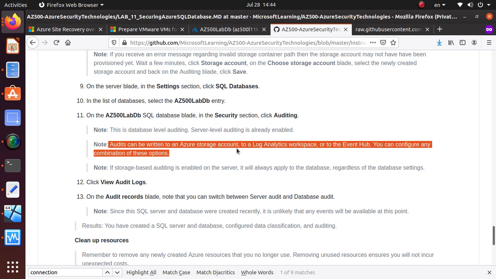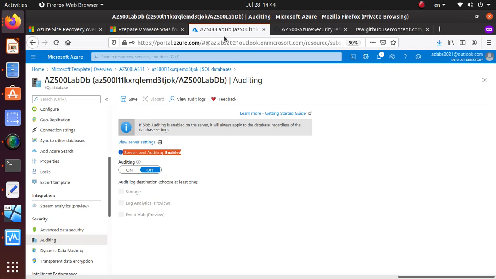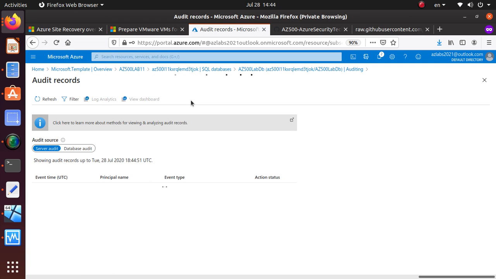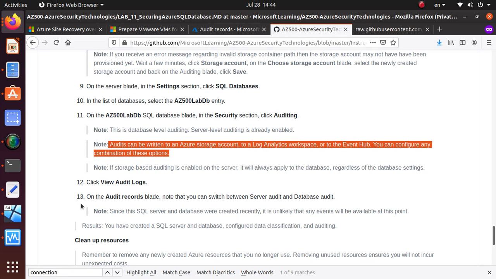Audits can be written to an Azure storage account, to a log analytics workspace, or to the event hub. We can configure any combination of these options. If storage based auditing is enabled on the server, it will always apply to the database regardless of the database setting. Click view audit logs. Okay, so I don't think we need to do anything else here. You can click and view the audit log and see what is going on. Right now I don't have anything, no audit records here.